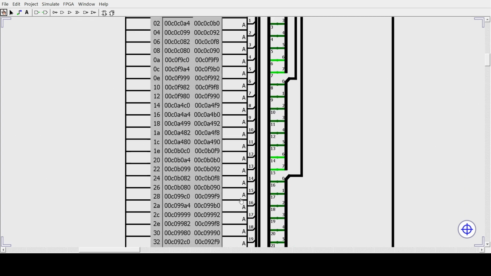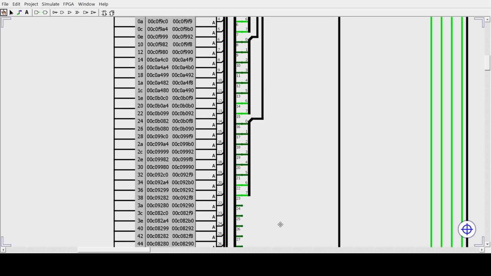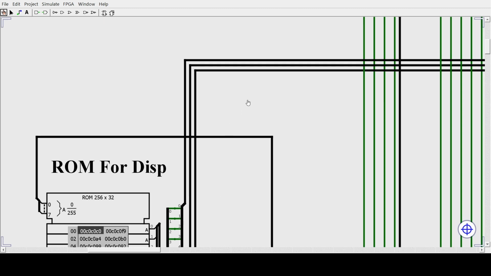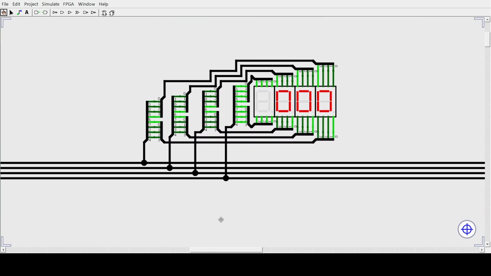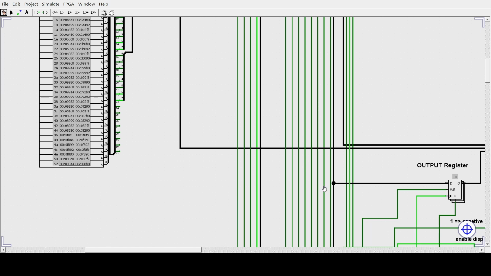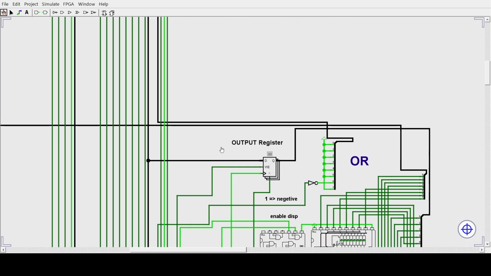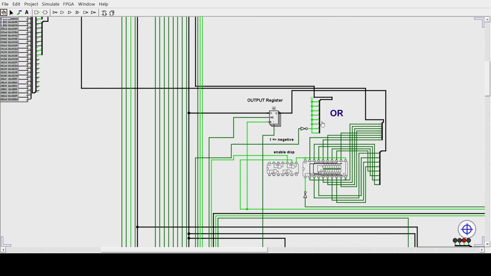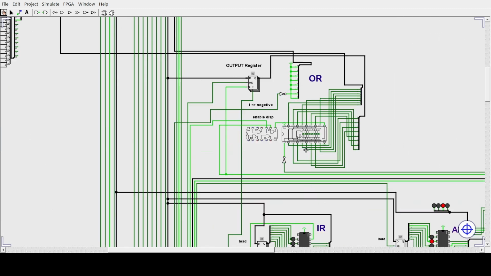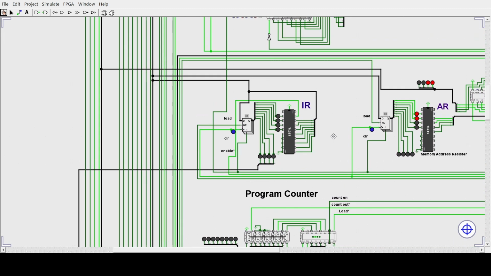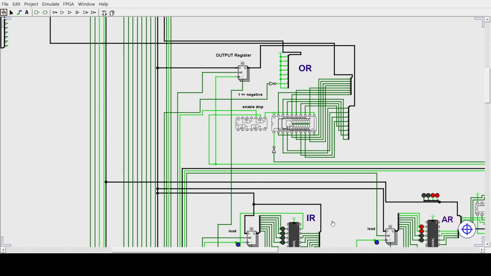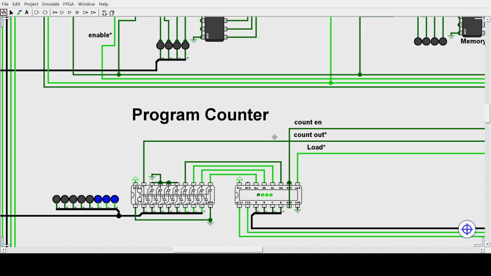Next, we have the 3-digit display and encoder. This is where we see the result of our calculation. The encoder behind it makes sure that the data from the computer gets converted into numbers that we can easily read.